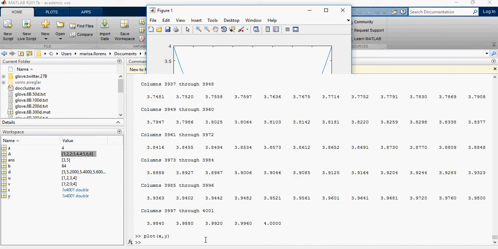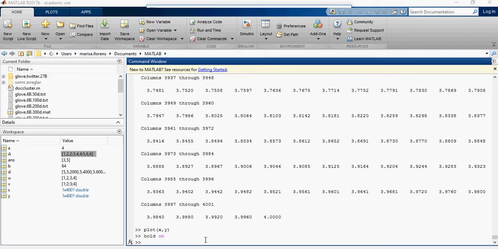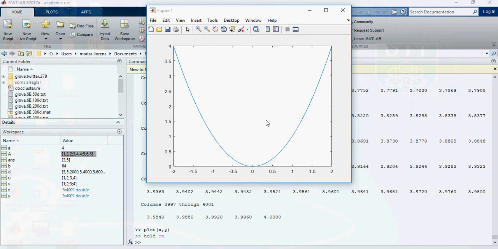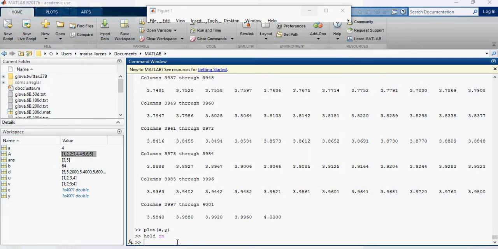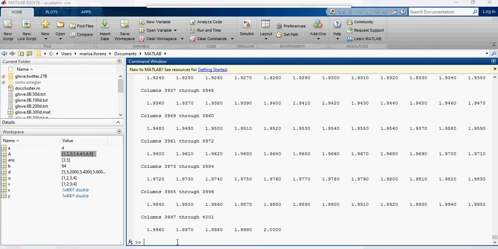If we want to add another plot into the same figure, on the command window, we're going to say hold on. That means that the next plot command that comes in is going to be plotted on the same graph. If we didn't use hold on, the new graph would replace the old graph, and we only have one graph available at a time.